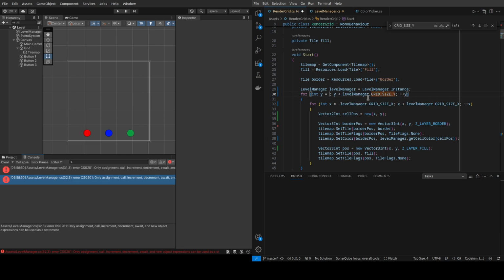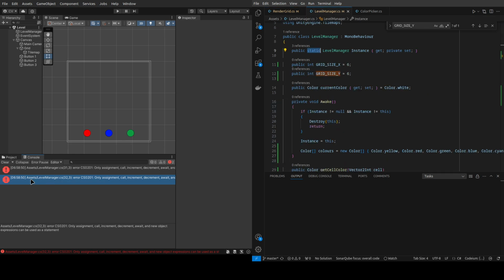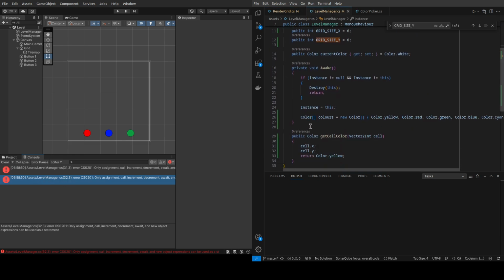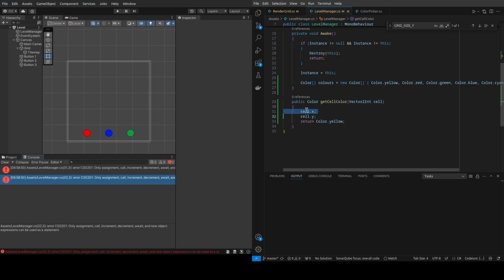Oh, damn. Okay, I see the point. I'm sorry, I'm looking at the wrong script. It's level manager. Let's complain about level manager 31 and 32. Yes, of course, which is this. Yes, I'm aware of that.